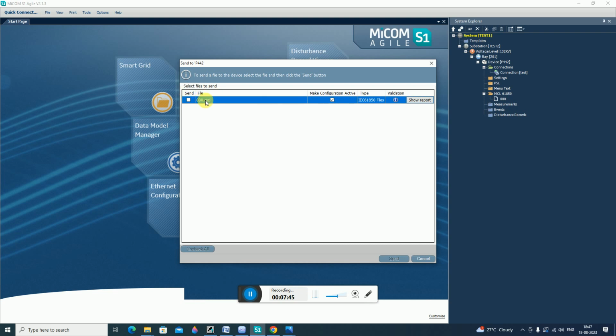Now this file you are going to set. After validation, you have to tick this one. Before validation, you can't tick this one because that file is not validated. After validation, you can tick it here, then send it to the relay.